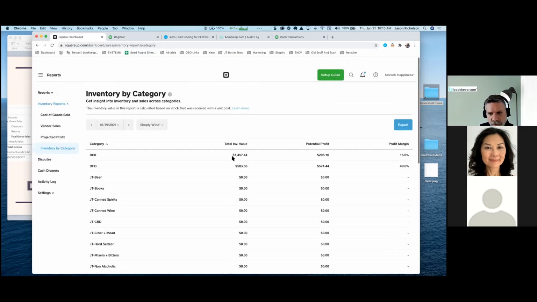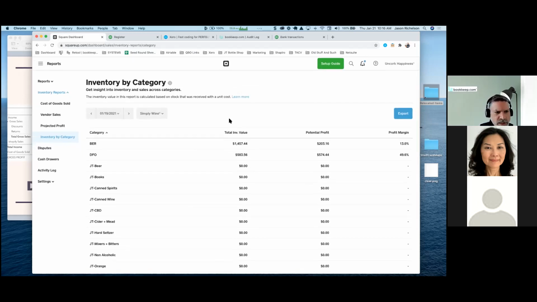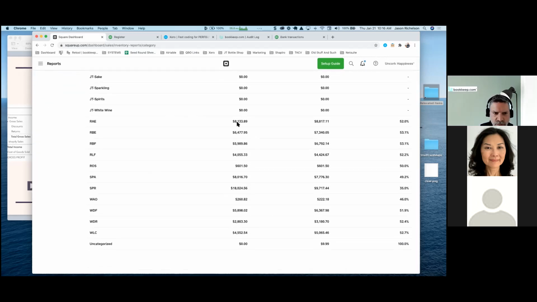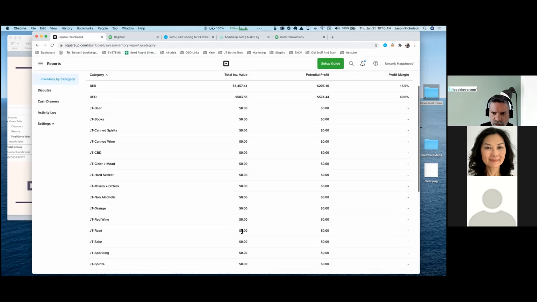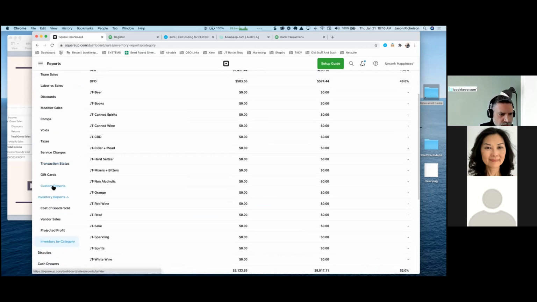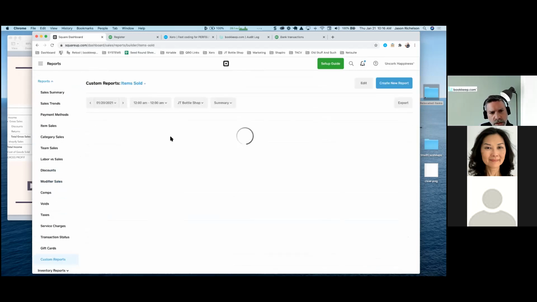So Square is not perfect. There is somewhere in here. I'm going to send it out by email where you can find the inventory by total value. I have 2 stores, so it has multiple categories, but honestly, they should be adding these up here. And there are custom reports. I actually just built one for my wine store. You can build a custom report here.